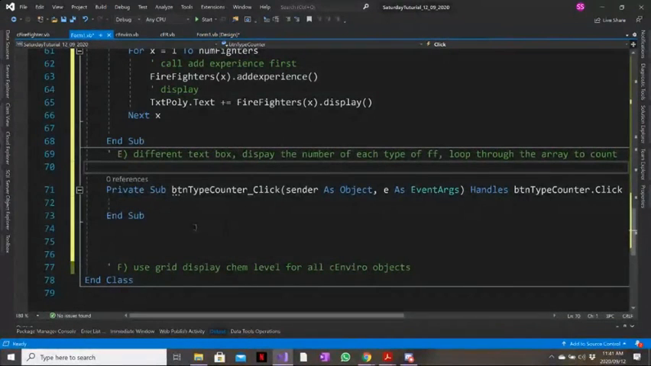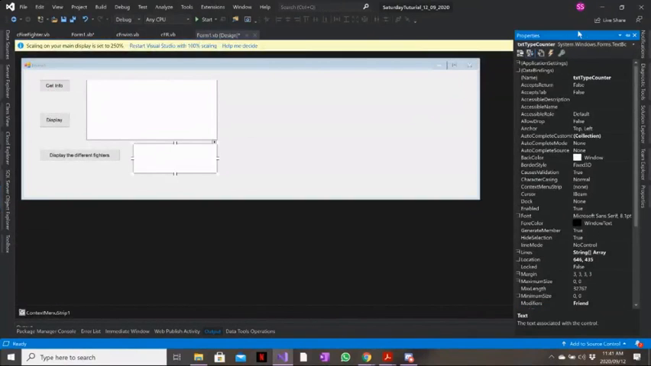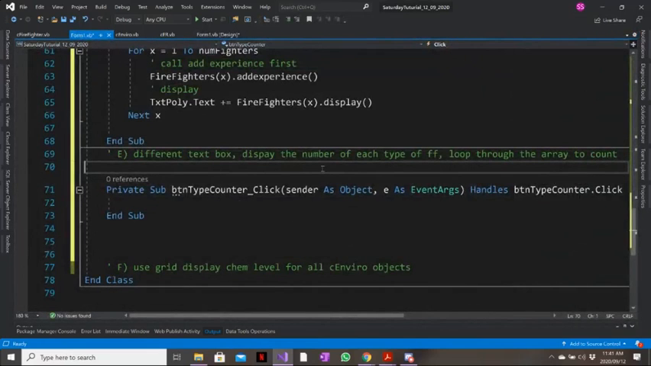Okay, so in a different text box, our text box is now called, what do we call it? We call it TXT type counter, right? So now in TXT type counter, we're gonna get the different names of all of the different types of firefighters, right? And to do this, we're gonna loop through them. So this is a really cool question, because this is talking about something called downcasting or type casting. Well, not necessarily. It's something called type of that you're using.